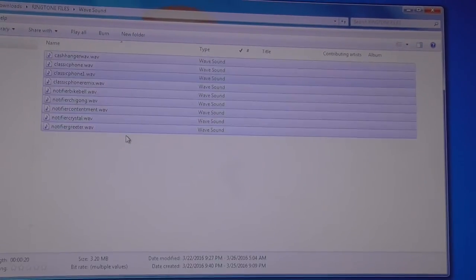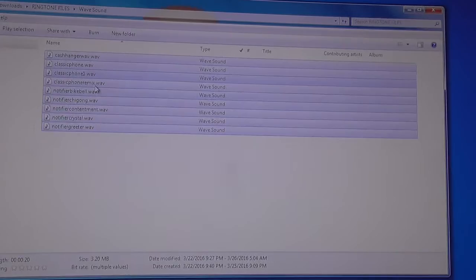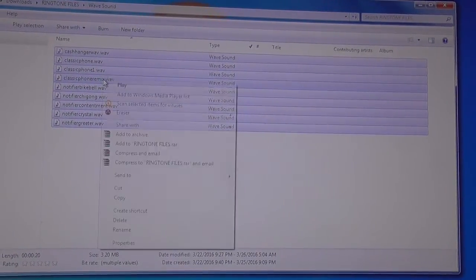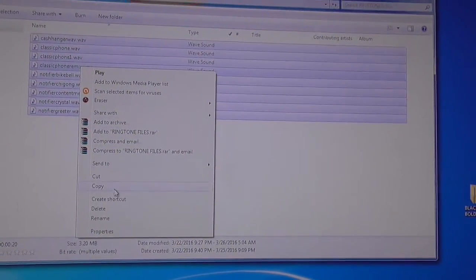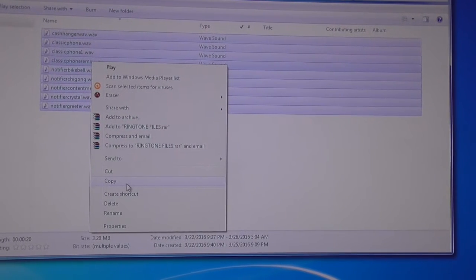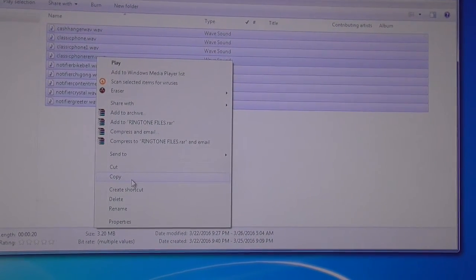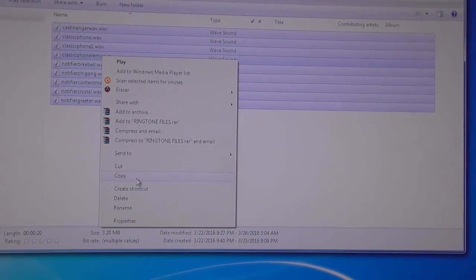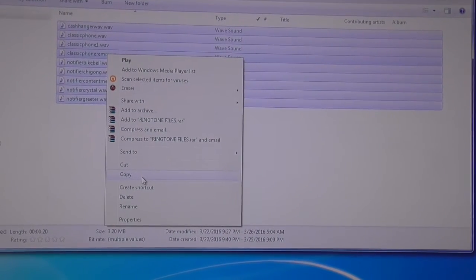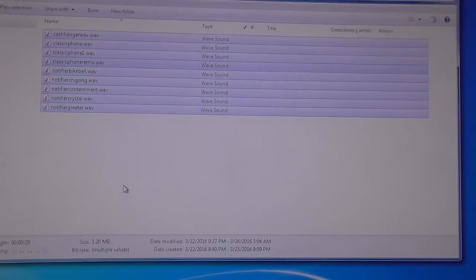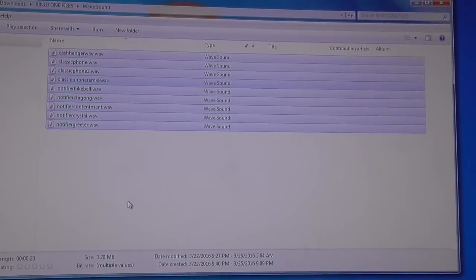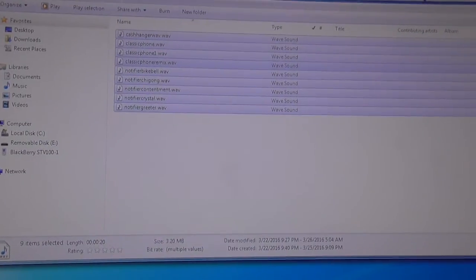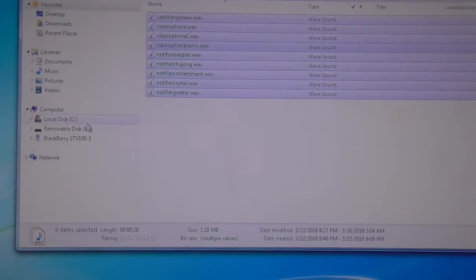So I'm going to do a Control-A to highlight all of these things, and then I'm going to copy everything, because that is what I want to do. I want to copy all these files, and then they're going to go to the computer. So copy all the files or the individual file that you want on your PC, and then we're going to go and put them on the new cell phone. This gets a little tricky. It's going to be a long video, but it is worth it.